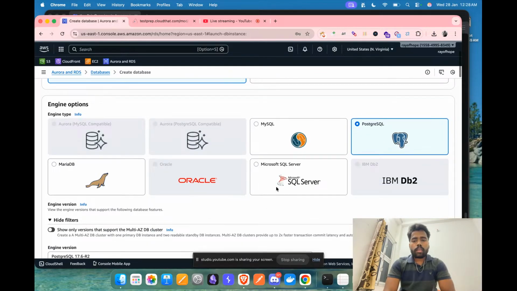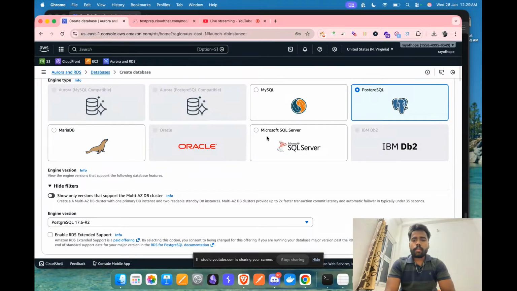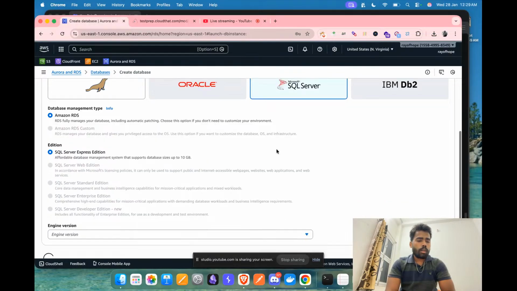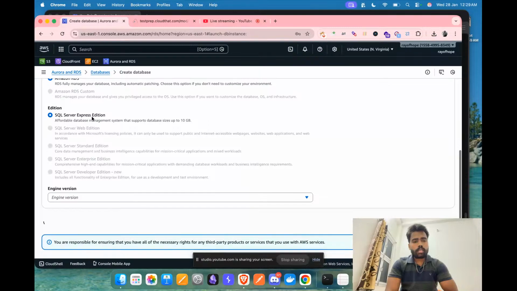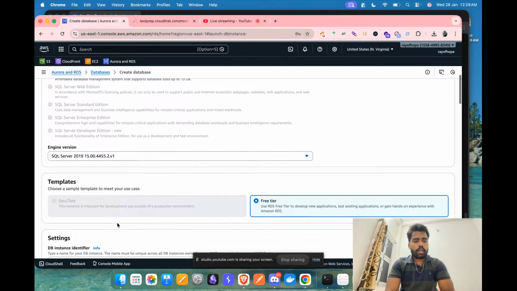You have multiple databases like MySQL. You can also get it for a premium AWS account if you buy it. So now you have MySQL, Postgres, Oracle, MariaDB, MS SQL. Yeah, we are hackers and we love SQL servers. So I'm gonna choose SQL Server only, and then by default it will select Amazon RDS, and then the engine version. So let it wait for a time.